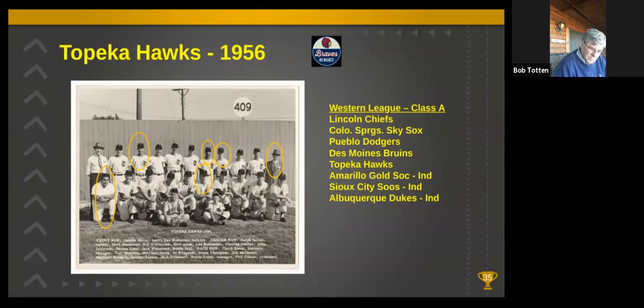And over on the right, I've showed the 8 teams that were in this Western League. They're a far-flung league, stretching all the way from Des Moines and Sioux City in the east, all the way out to Albuquerque on the west. And I want to talk a little bit about Sherman Jones, who was from North Carolina, and he pitched for 3 teams in his 3-year major league career.